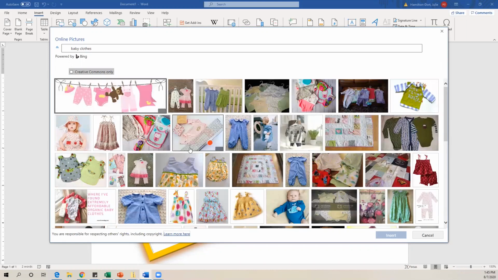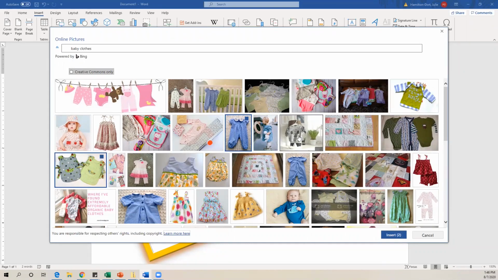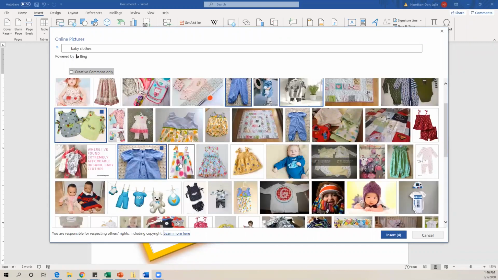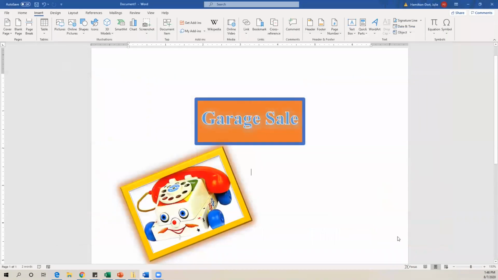Whichever picture you want to bring in, I can click on that picture to select it. I'm going to go ahead and deselect this one. It just puts a little check mark or a little blue box up there, and I can bring in one picture. Note that right now it says insert one picture, the one is in parentheses. Or if I want to bring in multiple pictures at one time, I can click on as many pictures as I would like, and we can insert as many pictures at one time. So I'm going to go ahead and click on insert 5.